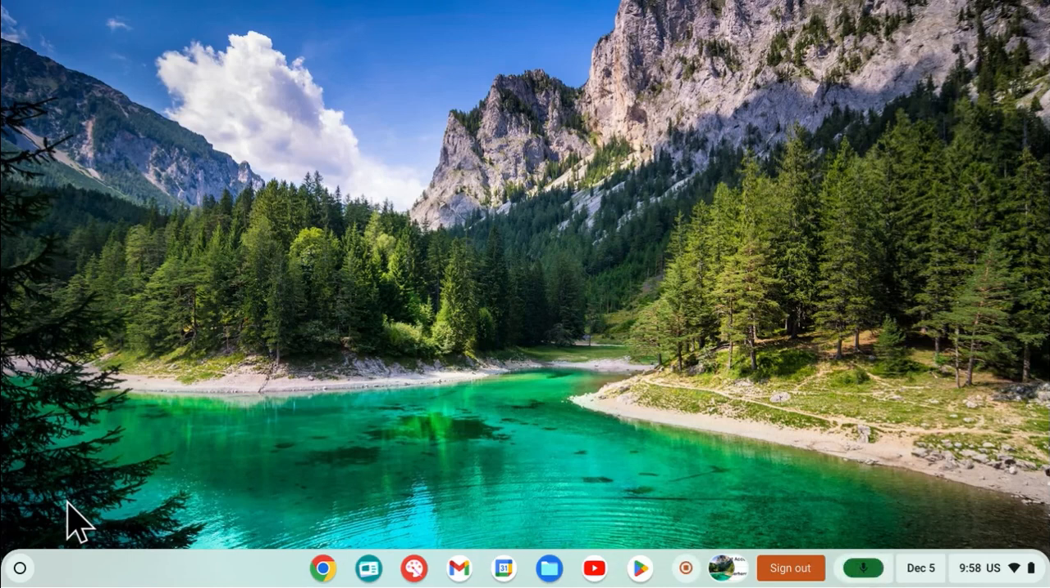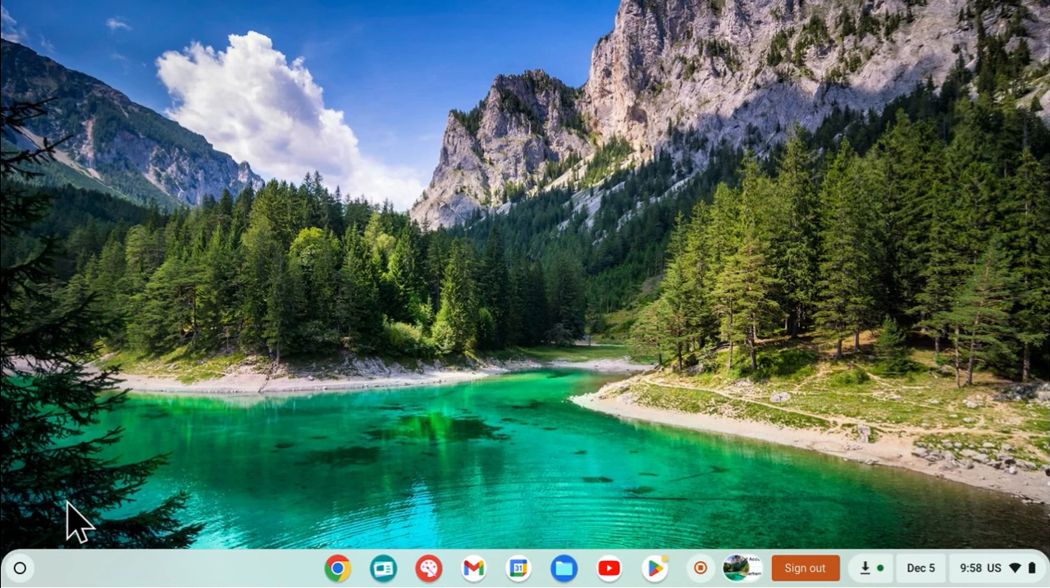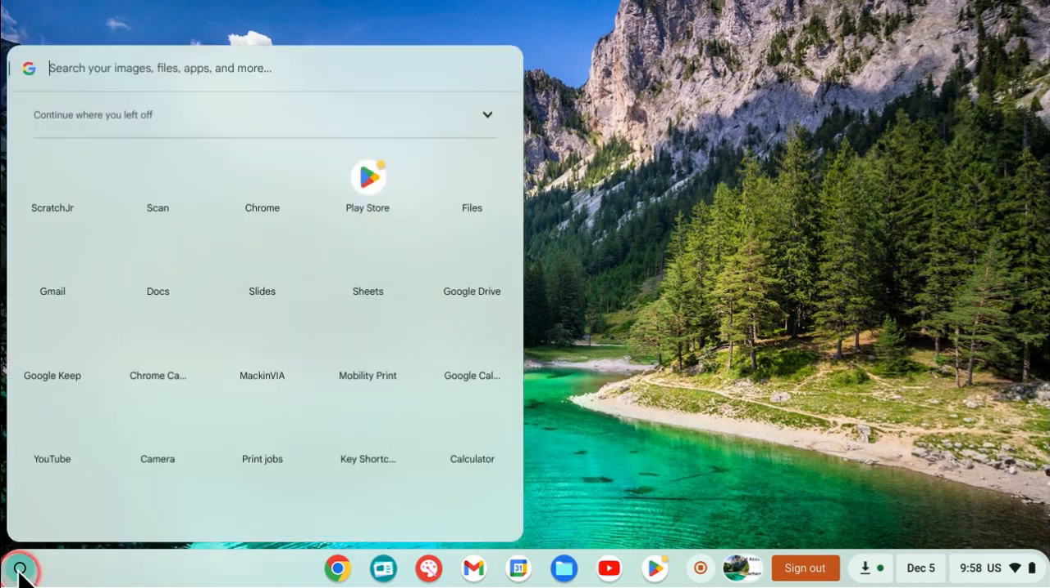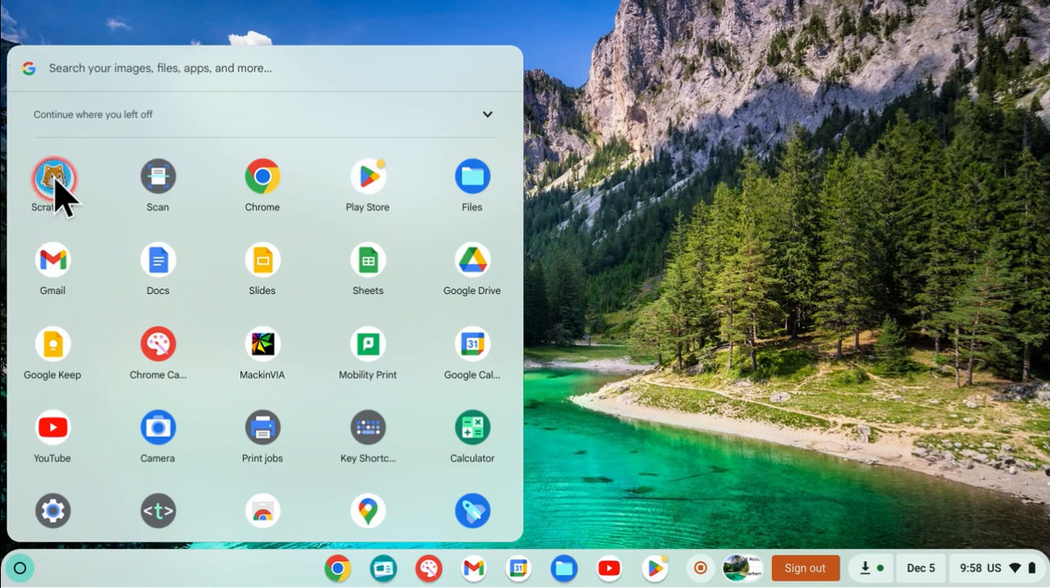Today we're going to learn about the paint editor tool in ScratchJr. The first thing we need to do is open up our ScratchJr app. First we go to the launcher, then we find the ScratchJr cat and click on it.